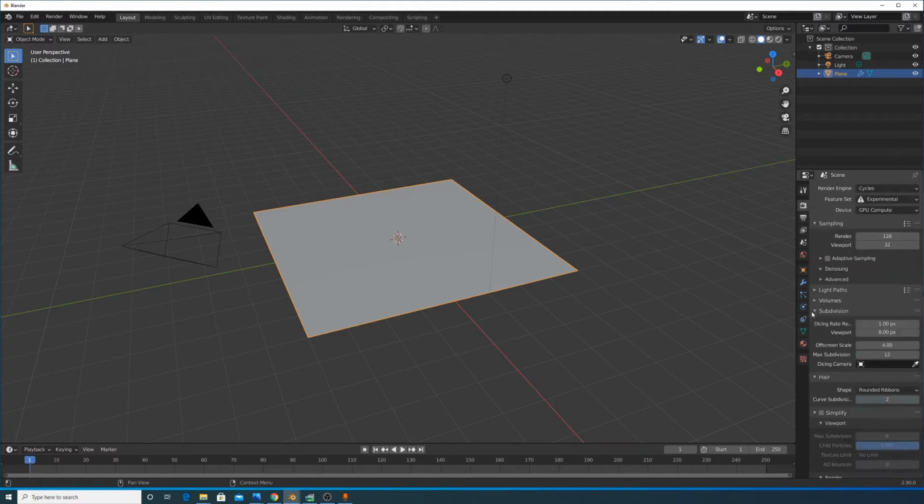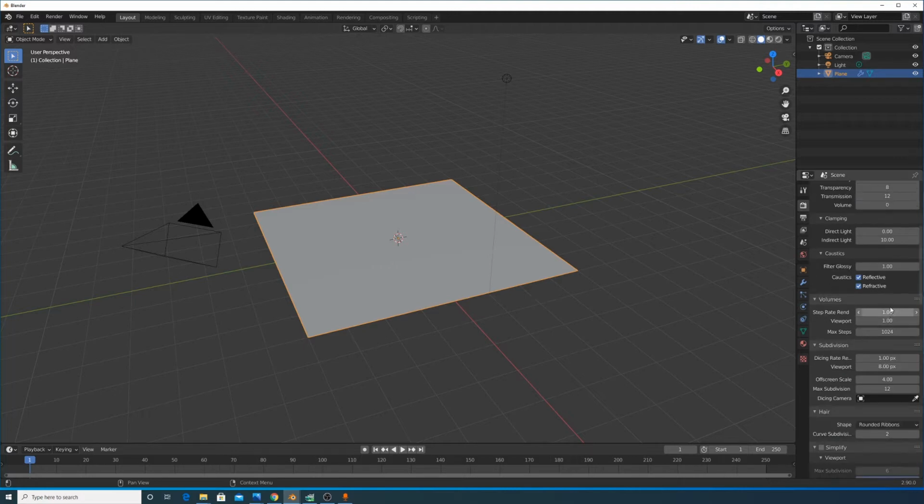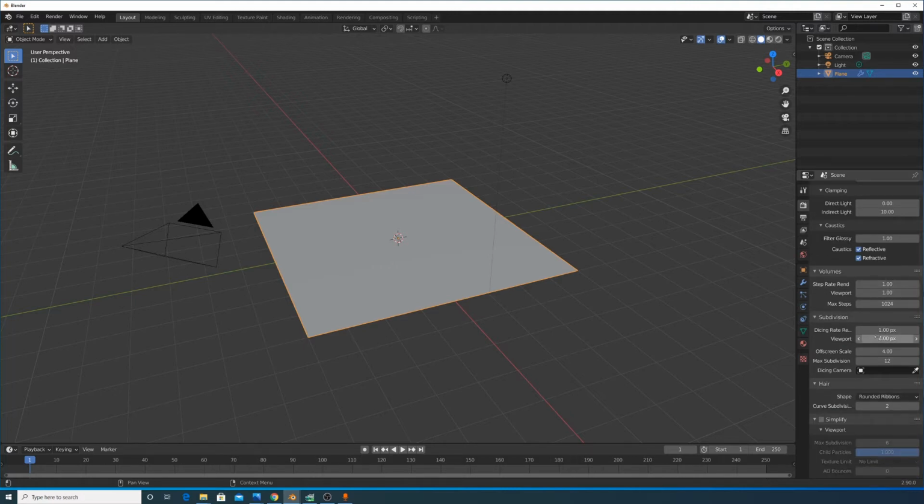And then if we scroll down, you will see that the viewport is 8. Now, on my computer, since it can handle this, I'm going to change this to 1 so that I see the preview as it will look in the render. Now, if your machine is slower, it may not be able to handle this, so you may have to turn this setting up. So keep that in mind.